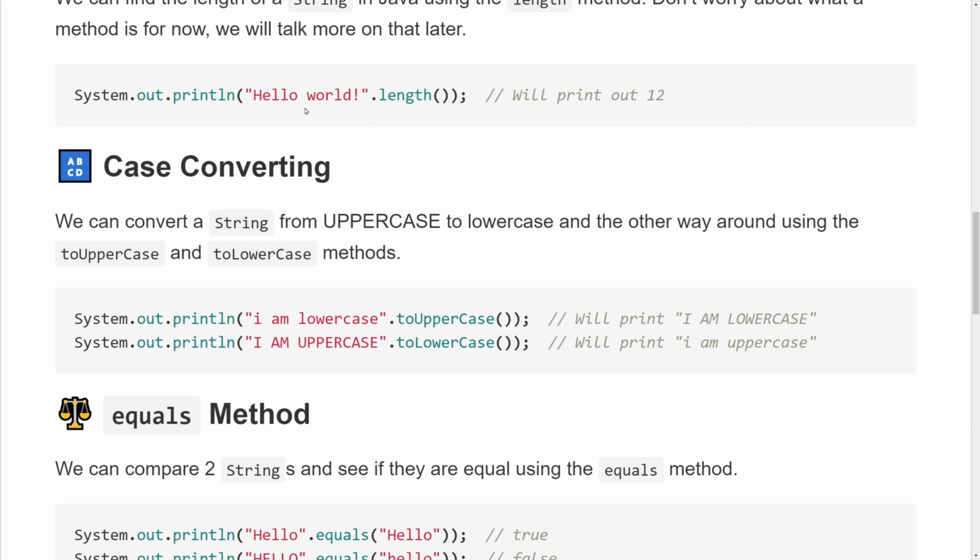We can convert a string from uppercase to lowercase or the other way around using the toUpperCase and toLowerCase methods. Notice how the "to" is lowercase, the U and the C here, as well as the L and the C here, are in uppercase. That's how we can tell which ones are words in method names. It's not important to know why for now. Just know that we have to spell exactly how it's written right here for it to work.